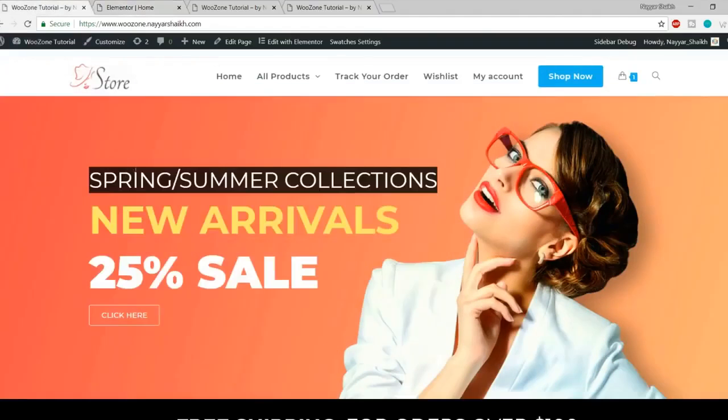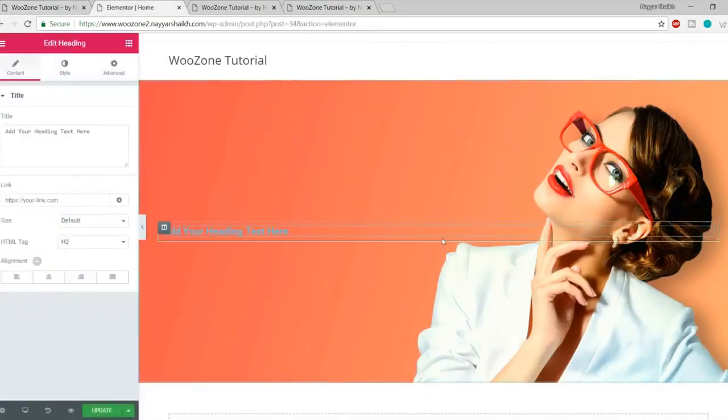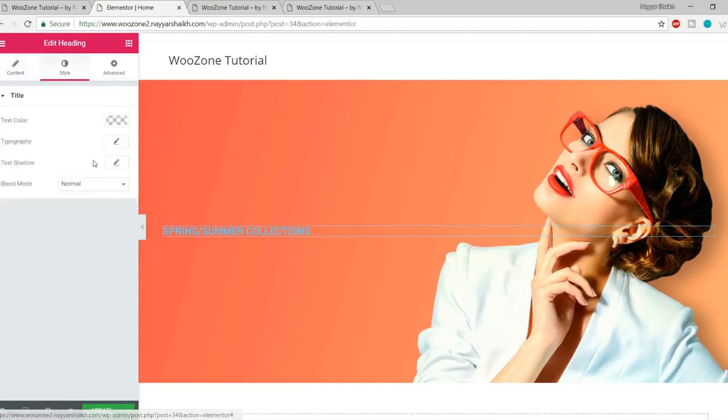Okay, so first let's add this text, spring/summer collection. So I'll drag this text section over here and bring it over here. Now as you can see, by default it says add your heading text here, and the default color is blue, and we have some style. We have to change the styling and everything from here. First let's change the text, and let's put in my text, spring/summer collection. Now let's go to style to change the style and everything. Now we have to change the color first.